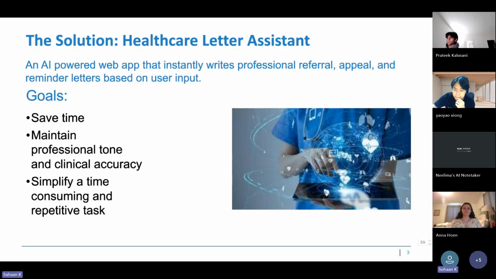The goals are obviously to save time. Instead of spending hours on it, you can spend a few seconds, and it's going to get it out for you. And also, you have to maintain the tone. It can't just be a letter that doesn't meet those requirements. And overall, the goal is to simplify the task of writing these letters.